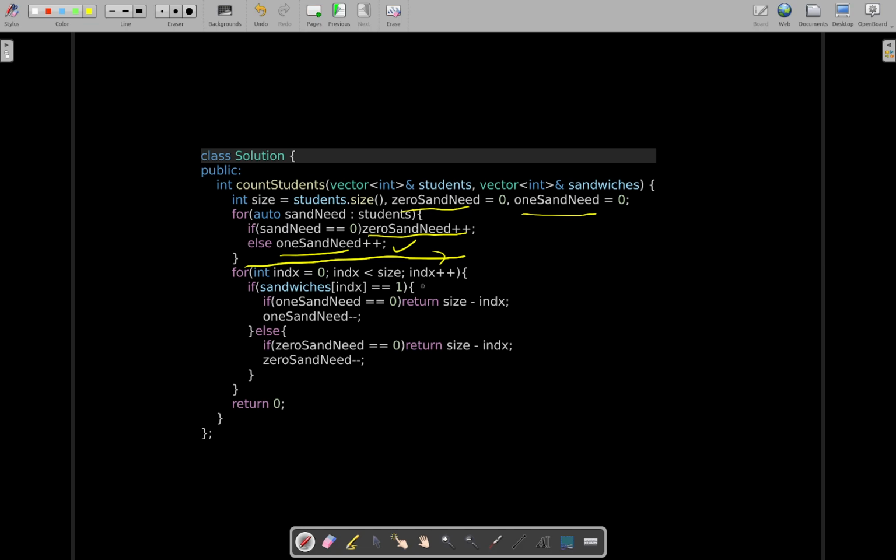If the top sandwich is of type 1, then we will see whether there are some students left who want type 1 sandwich. If that is the case, then we will decrement. Else, if there is no student left who wants type 1 sandwich, in that case you will simply return the number of sandwiches distributed subtracted from the number of sandwiches that there were initially.